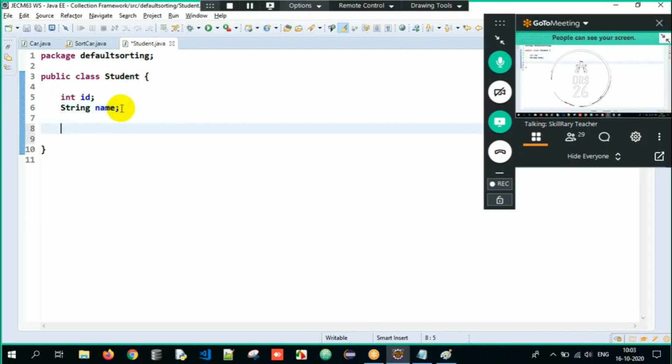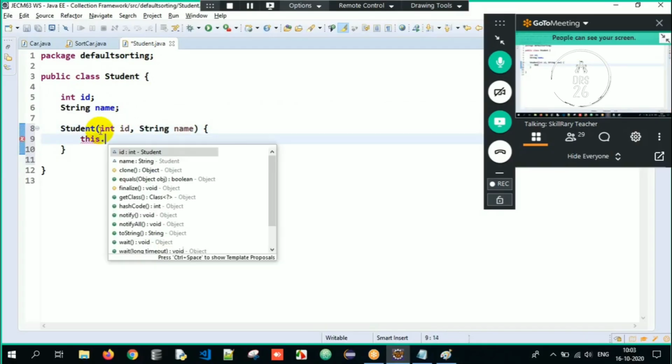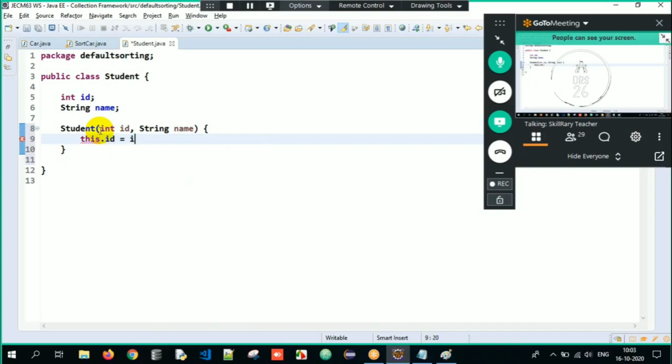Now here in the student class, I will initialize the members here. So I will tell int ID, comma, string name here. Within the constructor, what am I supposed to do? This dot ID equals to ID and this dot name equals to name here. Clear? So what happened here? We have a class called student. We had two variables and we are initializing those two variables with the help of a constructor.